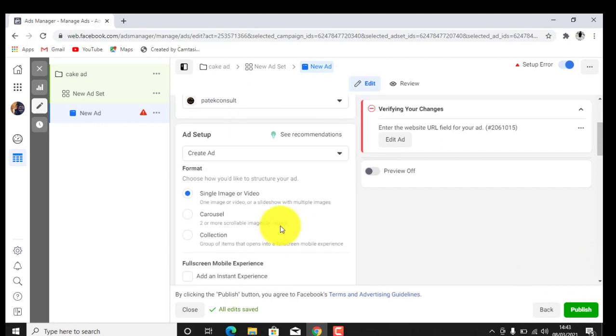Now there are 3 ways of running your ad. You have the single image or video, and you have the carousel. The carousel ad is more like a slide, but it's not a slide, whereby you have more than one picture on that particular ad, and you just scroll through and see the pictures, just like Jumia does it a lot, showing images of different clothing, accessories and all of that. So Jumia does that a lot, the carousel ad.